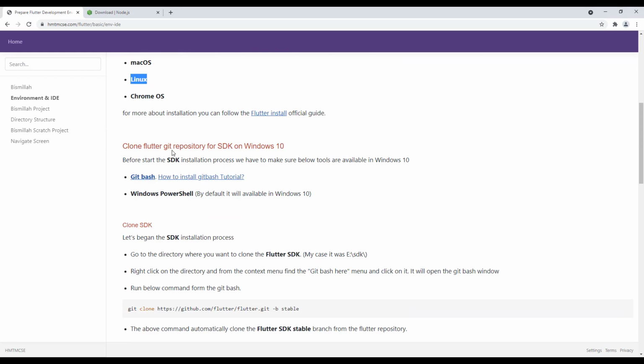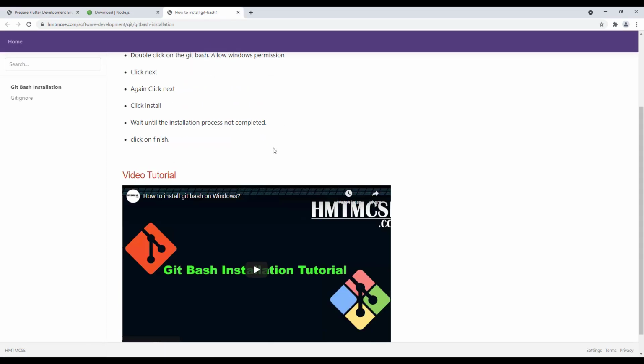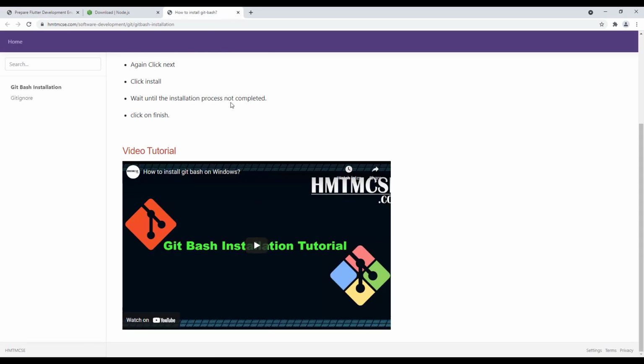For Git clone, we need Git Bash. If you have not installed Git Bash on your system yet, then you can follow this link. Here we show a step-by-step tutorial on how to install Git Bash.